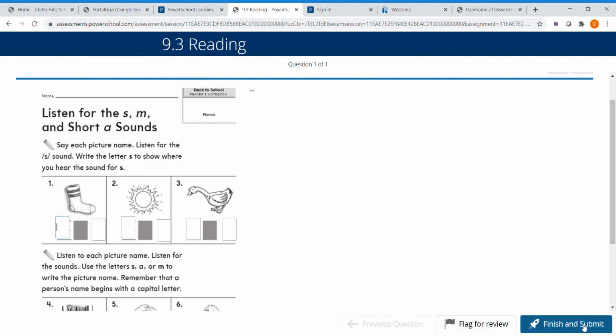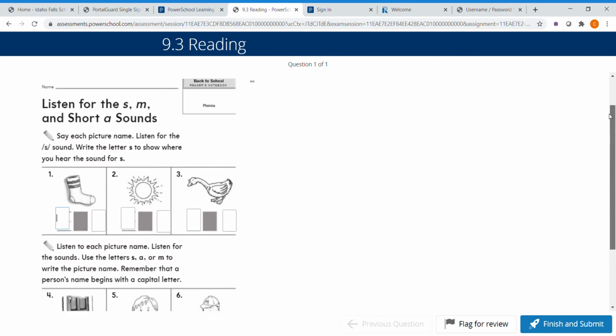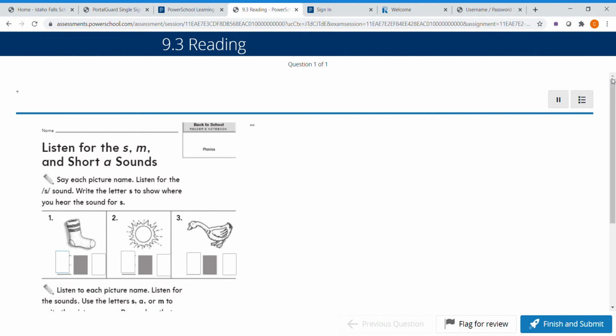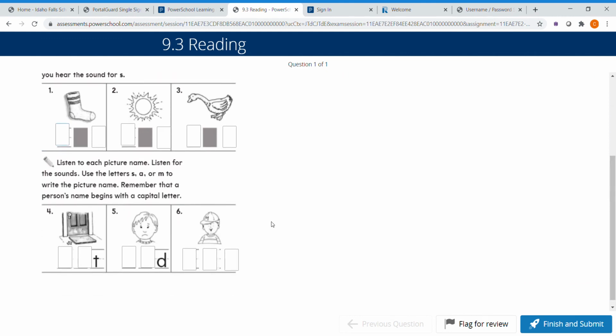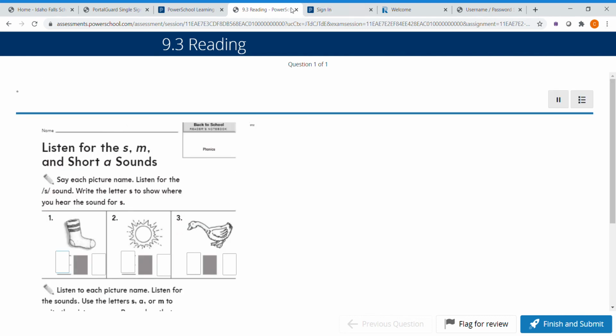When they are done, come down here and click Finish and Submit. Make sure you scroll down your page though and get through all of the answers because some kiddos don't scroll down and then they miss the last three questions.